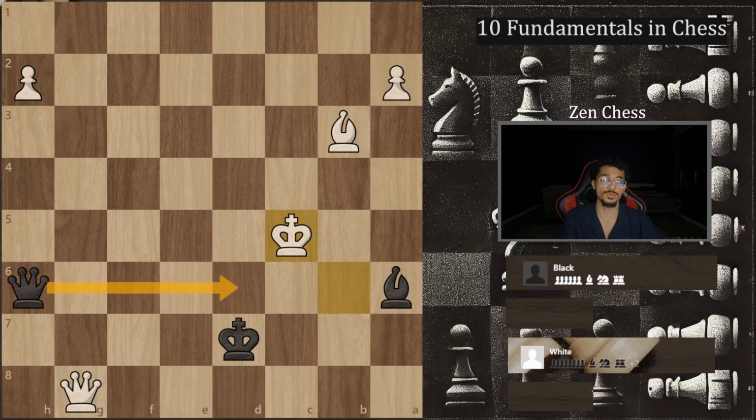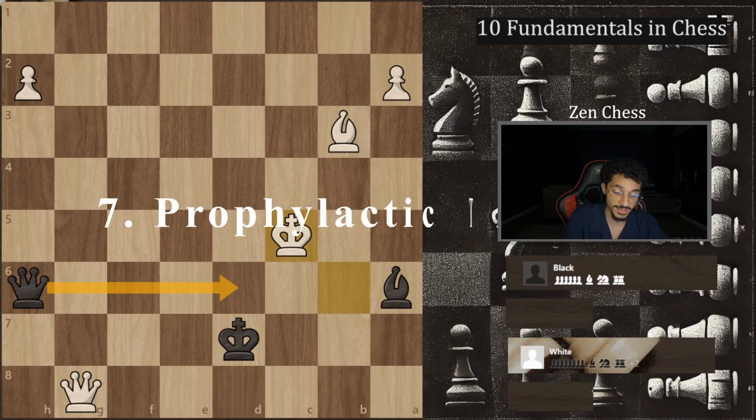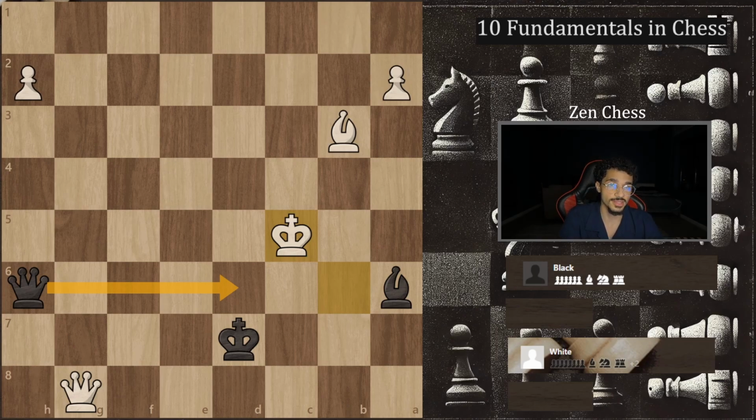And the seventh fundamental kind of ropes back into the checks, captures, and attacks, which is prophylactic thinking. Prophylactic thinking is the art of anticipating moves. When you do the checklist of checks and captures and attacks, you not only want to do it for yourself, but you also want to do it from your opponent's perspective. If you do the checks, captures, and attack list for yourself, you may notice good moves, but you also want to apply it for your opponent.